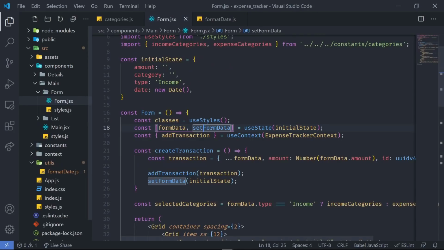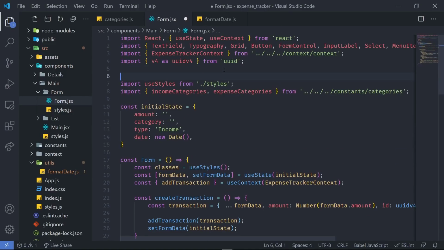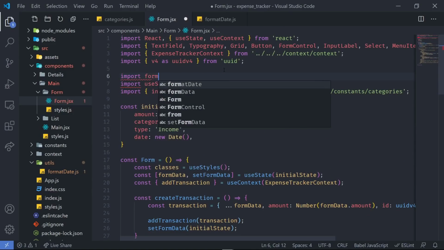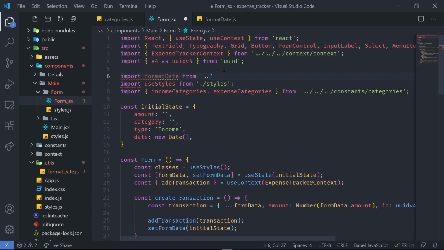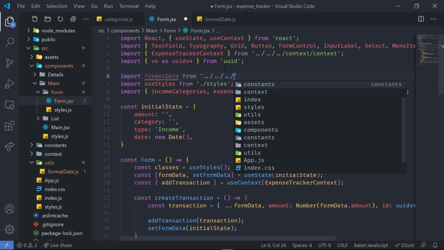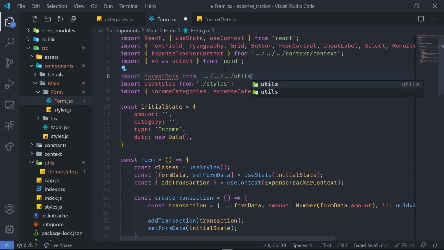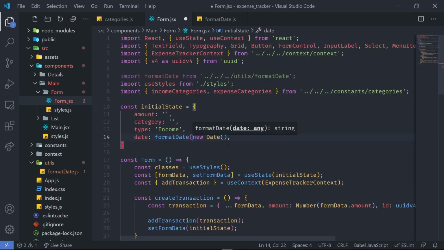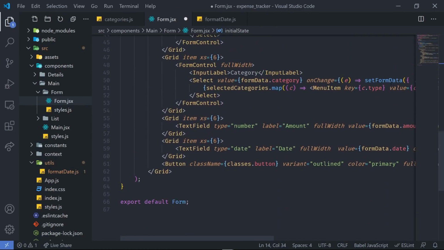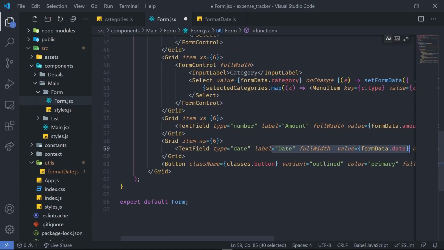With that said, we can go back to the form, and then in there, we can import that format function. So at the top, we can say import formatDate from utils/formatDate. Okay, and where do we want to call it? Well, we want to format it initially right here, just before we actually add it to the state. And also we want to format it in one more place, and that's once we actually set the date. That's right here at the bottom.